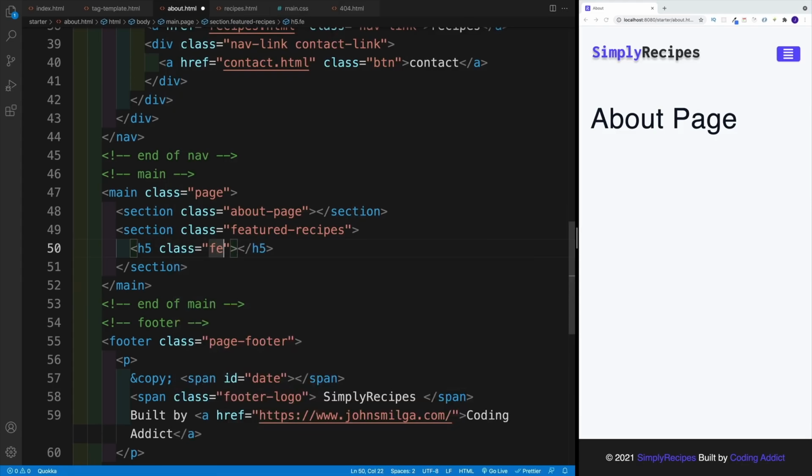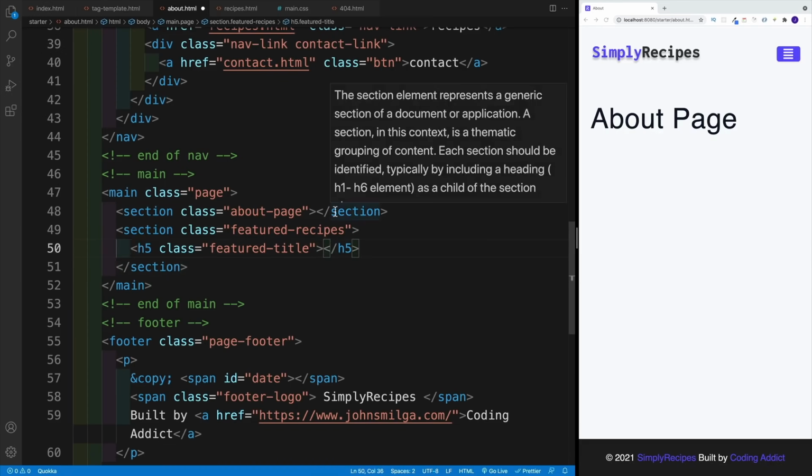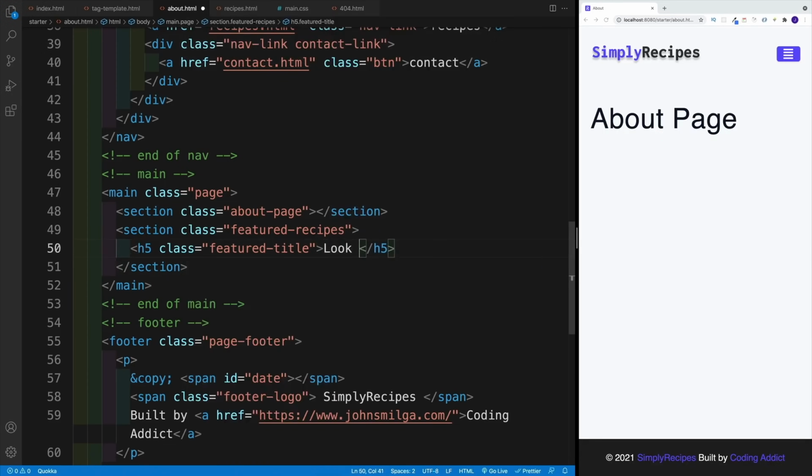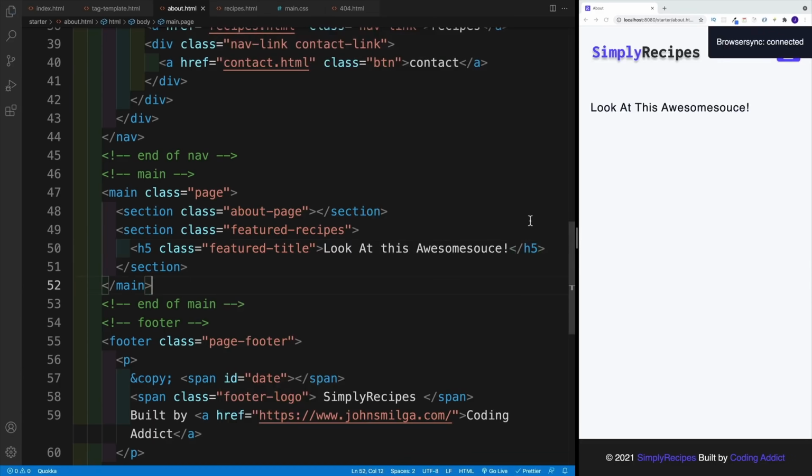And the only reason why I'm adding this class here is because I want to place the text in the center. Technically we can use this featured recipes class, but if I remember correctly, the heading 5 was already in the card. That's why I just went here with this class. Long story short, we'll set this one in the center. And as far as the text, let's just write, look at this awesome sauce. And right below it, this is where we want to place all those recipes.